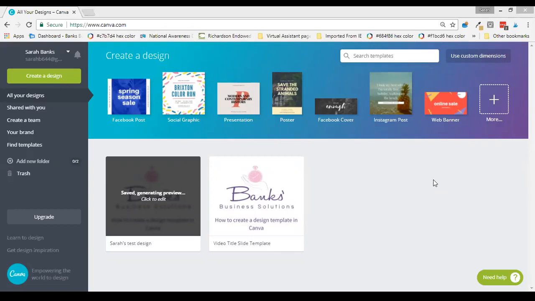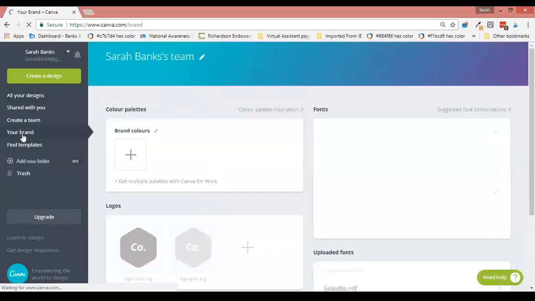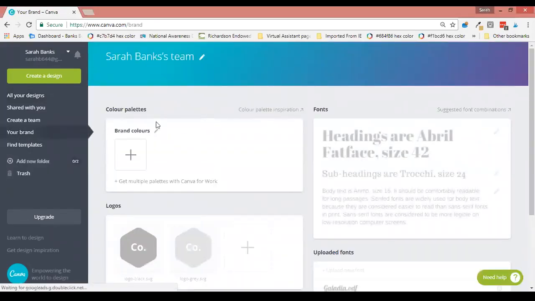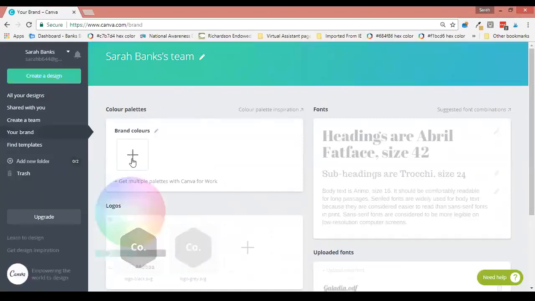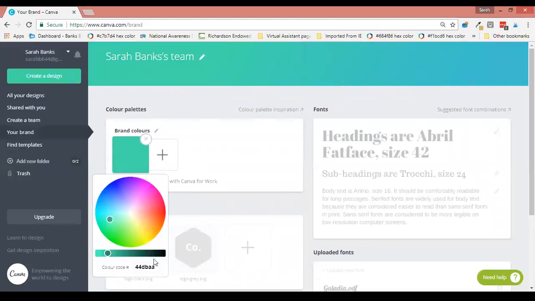So to start off with, what we're going to do is add our brand colours into Canva so that they will come up for us automatically when we're creating designs. And we do that over here in the Your Brand menu. Now, as you can see, we've currently got no colour palettes in here. So I'm going to click on Add and I'm going to put in one of my hash codes.